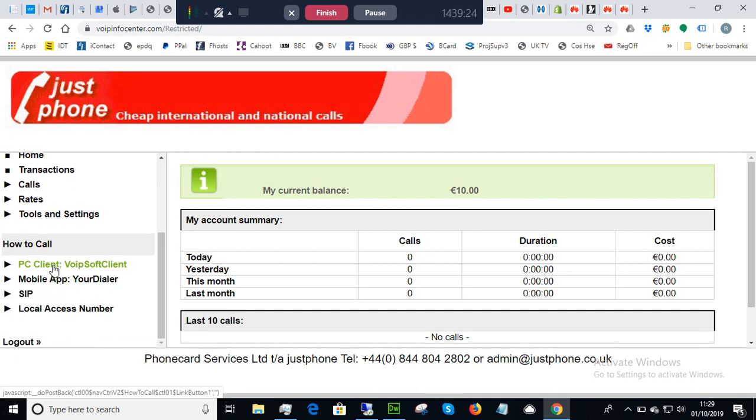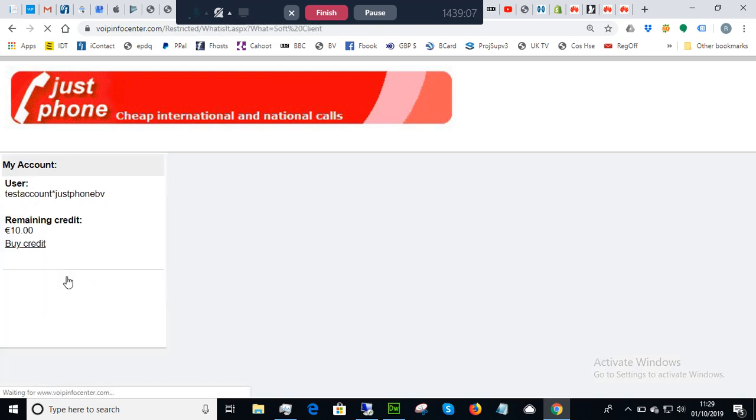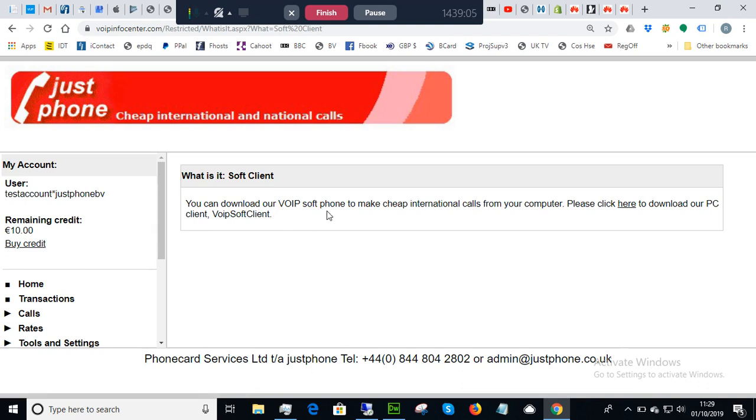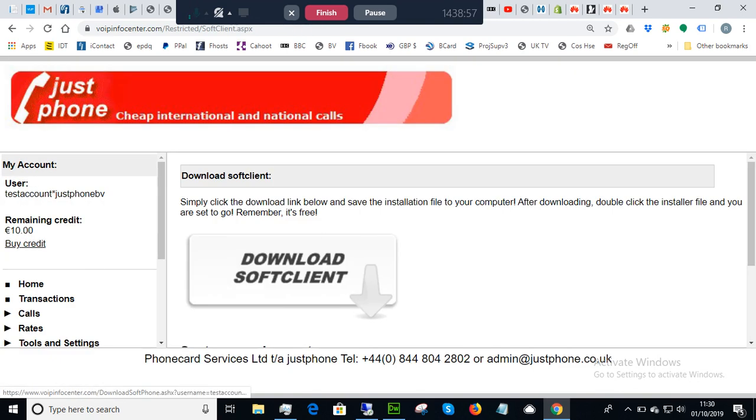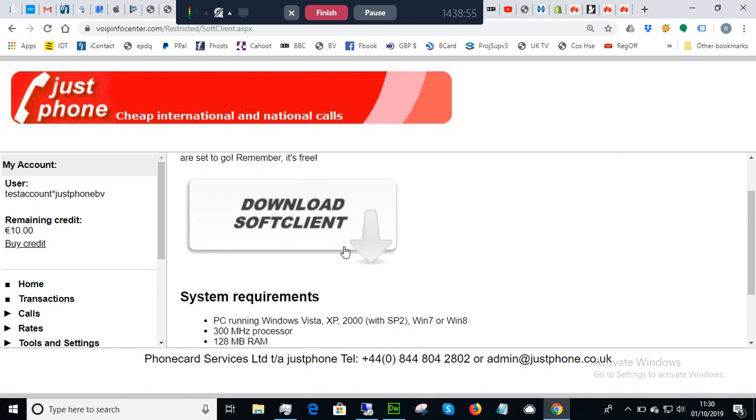But the PC client, VoIP client, is what we want to look at, because this is a desktop app which will work from your desktop, your laptop or whatever, so a bit like Skype. So if we select that, quick overview, it says you can download our VoIP soft phone to make cheap international calls. But let's go to the download section, and there we are, download soft client.